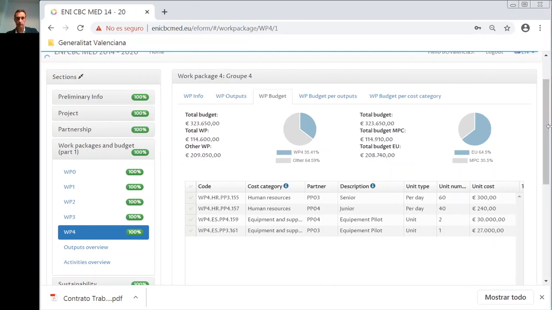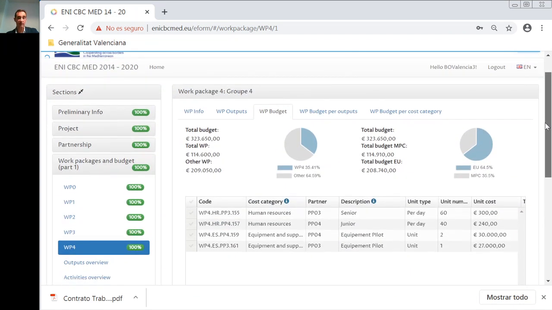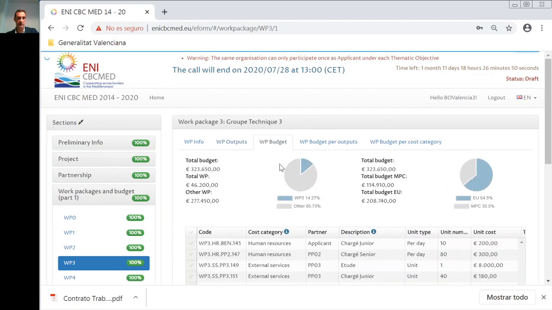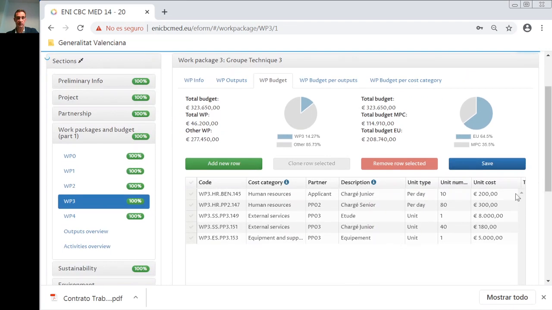And just a moment, because we have gone quicker than the application. Go back to work package 3, budget. As you can see, we are waiting for the button add new row to arrive. Sometimes the application is not going so quick as we would like, but usually it's just a question of a few seconds, and it is okay. It is okay now. We have it, so you've seen it's just been a question of minutes.